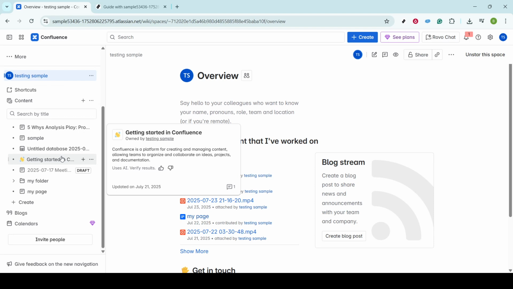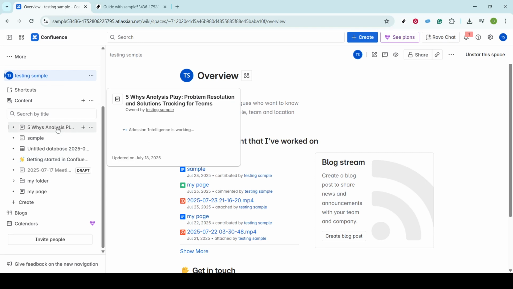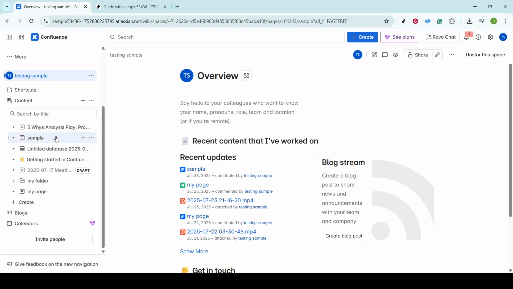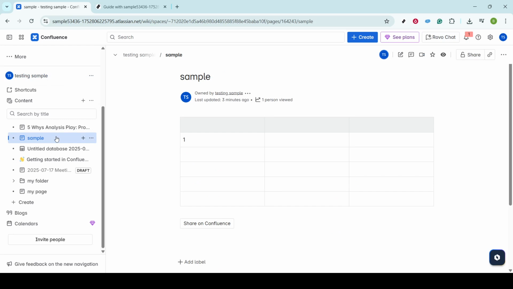of spaces is extensive. Within your chosen space, it's time to select the specific page you wish to update. This step is crucial as it ensures you're editing the correct content. Browse the list of pages within the space, or use the search bar at the top of your screen to find the page quickly. Once located, click on the page link to open it.